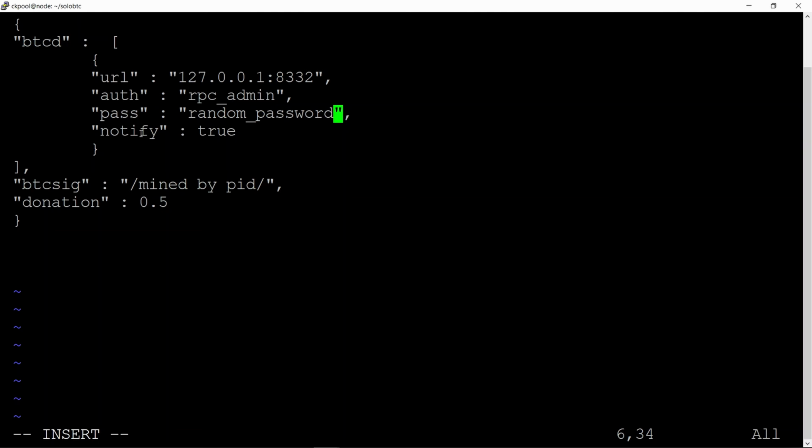This causes ckpool to request a particular mechanism to notify us of new transactions. And then we have a couple of optional ones here. So BTC sig: if you manage to crack a solo block, it will put this text into that block, so you'll be preserved on the blockchain, so to speak.